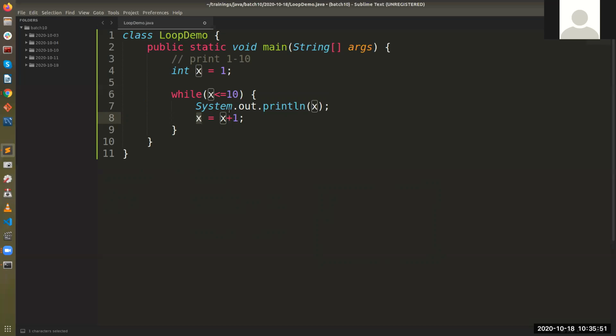So now when it goes back to the while loop and checks the condition, it will be checking, is 2 less than equal to 10? Yes, true. If it is true, it will print x once again, so 2 is printed, right? And after that, x is equal to 2 plus 1. Now what is the new value of x? It is now 3. So the condition will be 3 is less than equal to 10. The condition is true. It prints 3 and x is equal to 3 plus 1, so now it becomes 4.